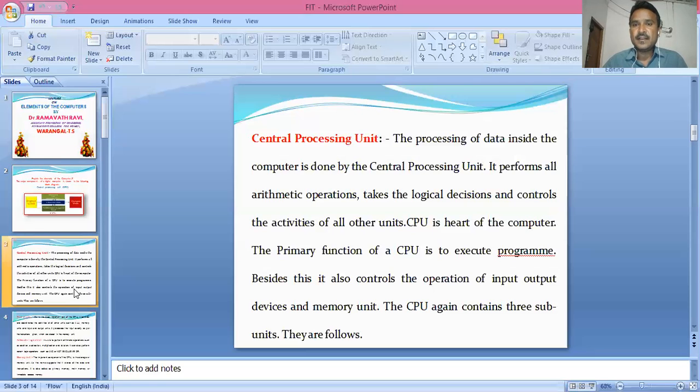The same thing here: the CPU also does the same function in the computer, an electronic device. It receives signals from the users, processes them, and submits the results to the end users. This is a continuous process performed by the central processing unit. So the central processing unit is the heart of the computer.